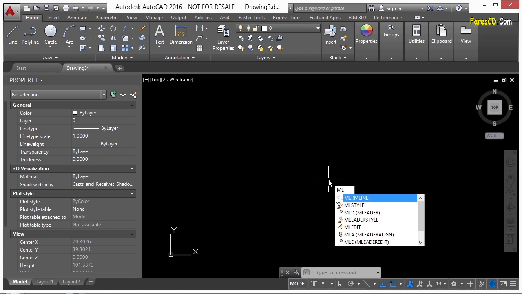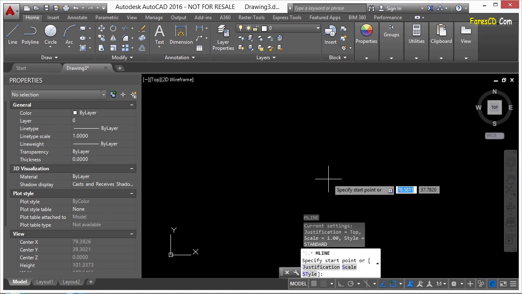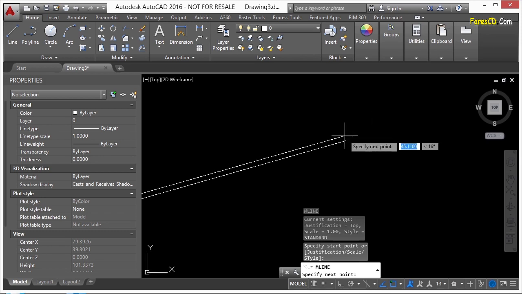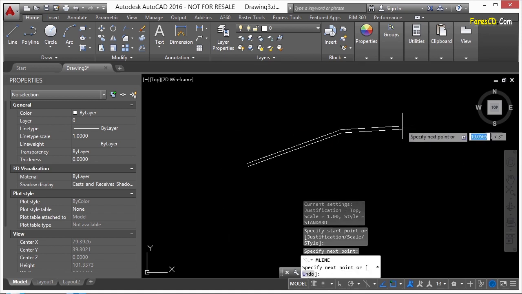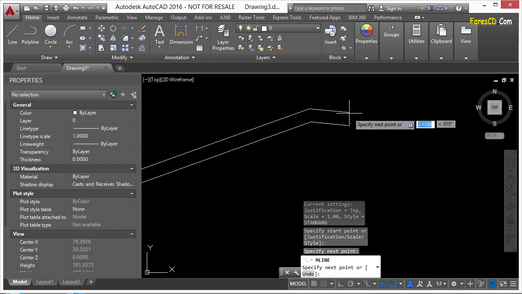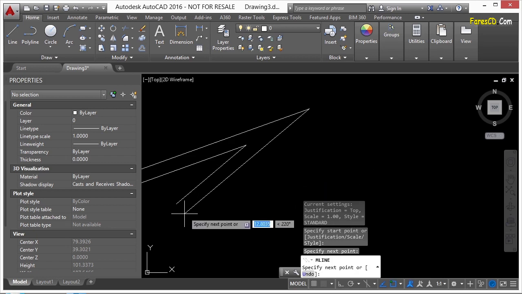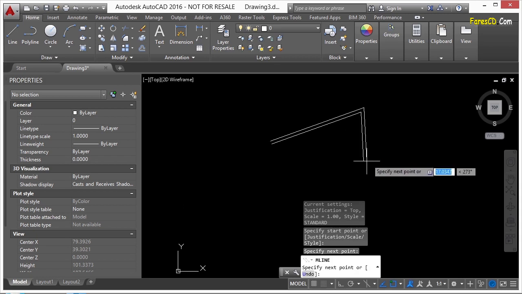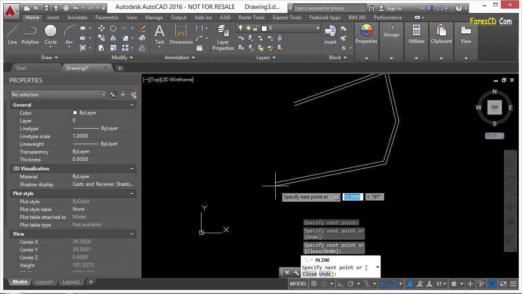You can just type in ML or MLINE for multiline to start the command. And it works just like a regular line command. You pick your first point, and you can see here that you have 2 parallel lines being drawn. And then you pick your second point. Well, it continues on. Now, one of the cool things about it is that as you draw this multiline, you can see all the parallel lines are trimmed up to each other. And you just keep going.